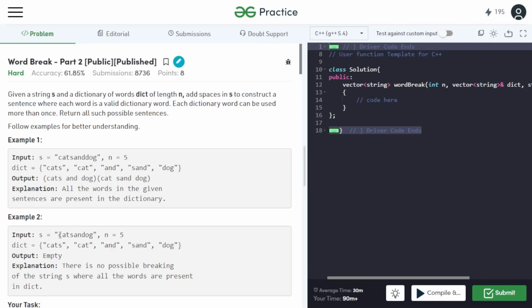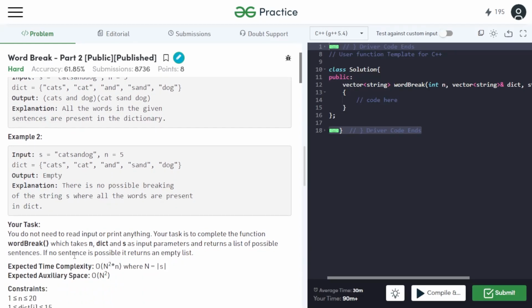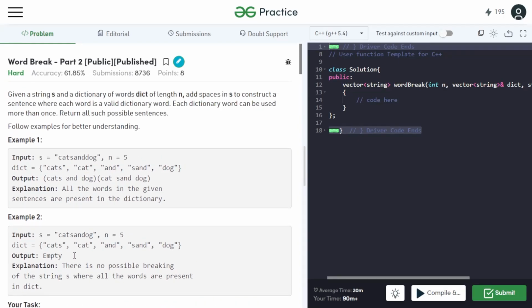In this other case, there are no possible sentences because one word is missing. So we have to just output the empty vector. This is how we have to do it. Basically we will be given a string and a dictionary array, and we have to find all the possible sentences.